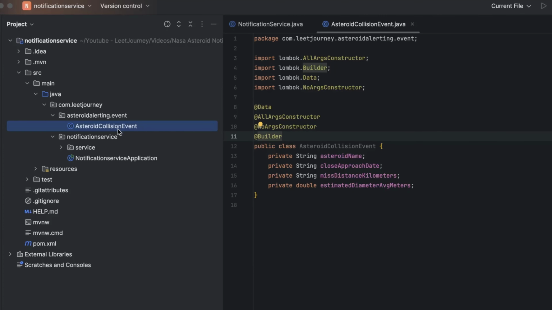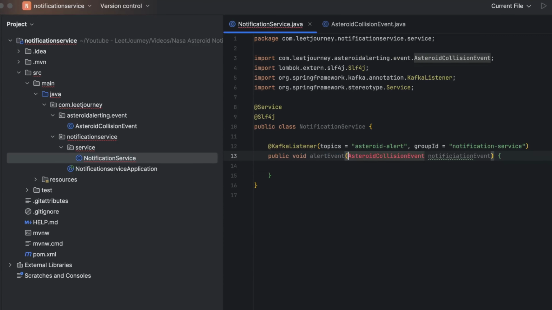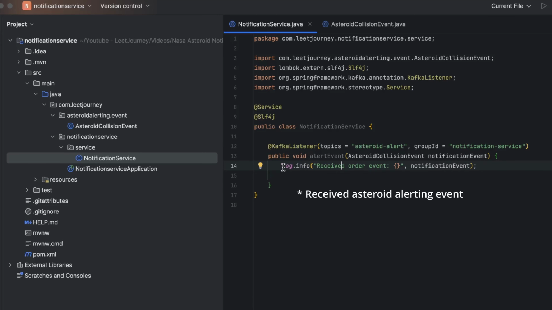Now, I just want to make sure that we are not going to be creating any new classes or packages under Asteroid alerting. So this is the only time we need to do that. Let's go back to our service class and let's import that. So the error is now gone. There was a typo. Let's also add some logging, so we know that an event has been pulled.